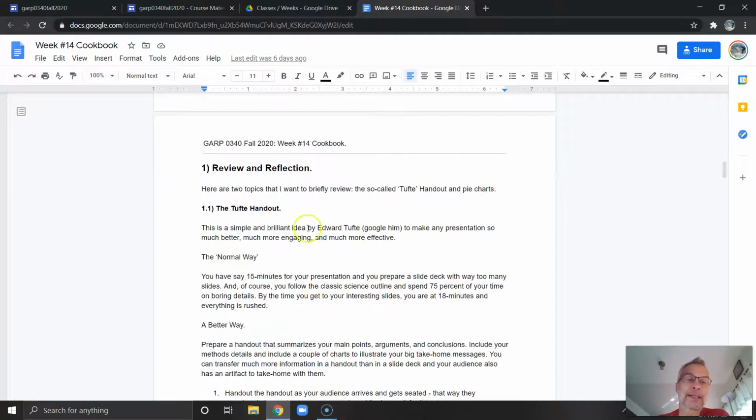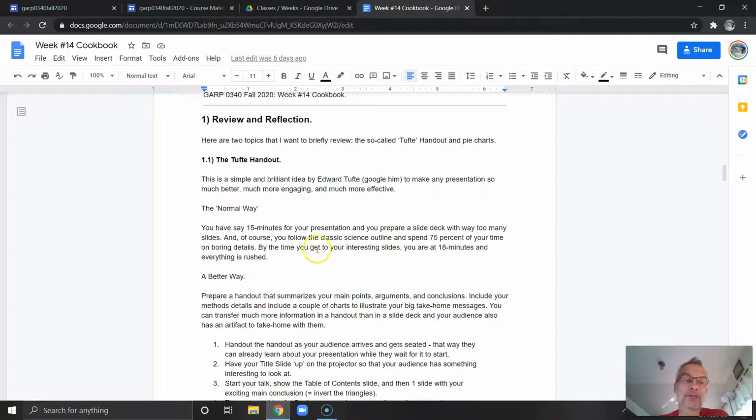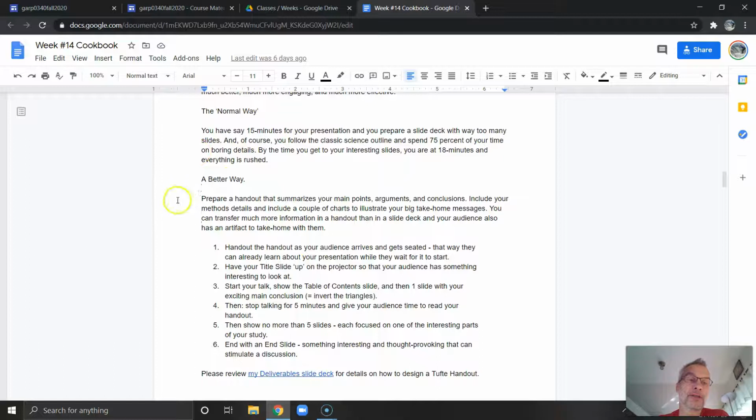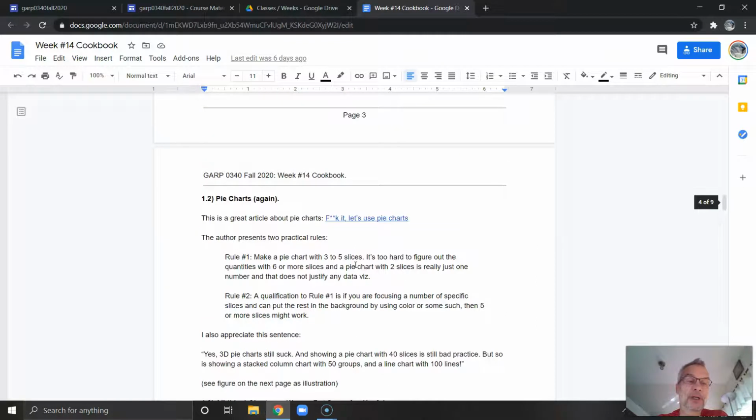Review and reflection: this thing called the Tufte handout or the presentation handout. There's a normal way of doing a presentation, and then here is what I think, and Tufte thinks, is a better way. This idea of giving up some time talking in favor of letting your audience read a handout. So many advantages in that. So take a look at this and just go for it. Next time you have to give a presentation, try it like that. Trust me, it'll work.